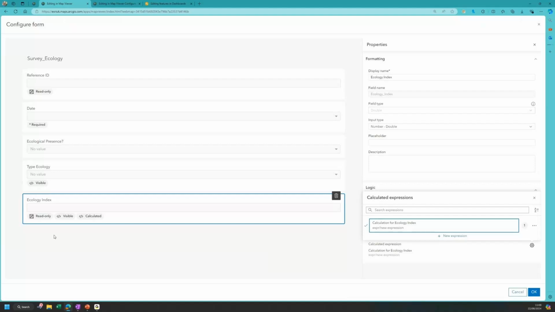So now this field is read-only. Users won't be able to edit it. It is visible on the condition that ecological presence is yes, and it is also a calculated expression, so it will automatically generate an output for the ecology index.